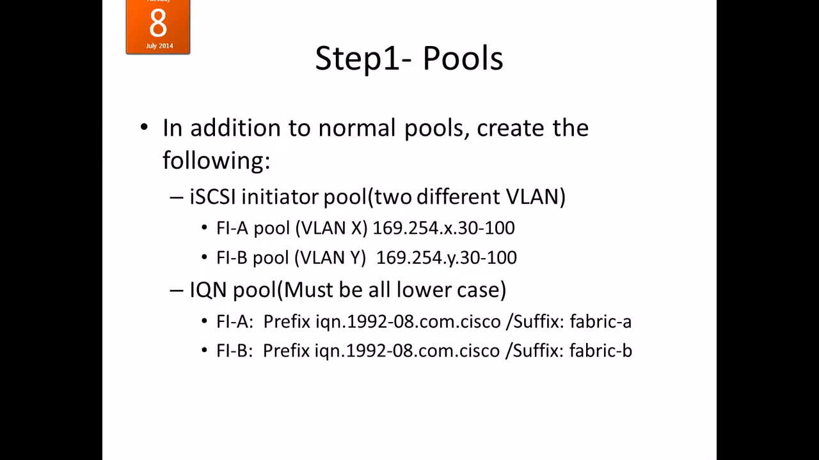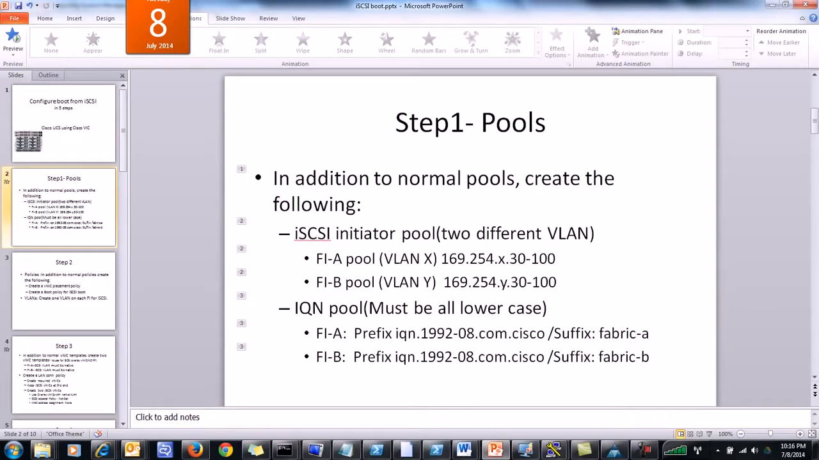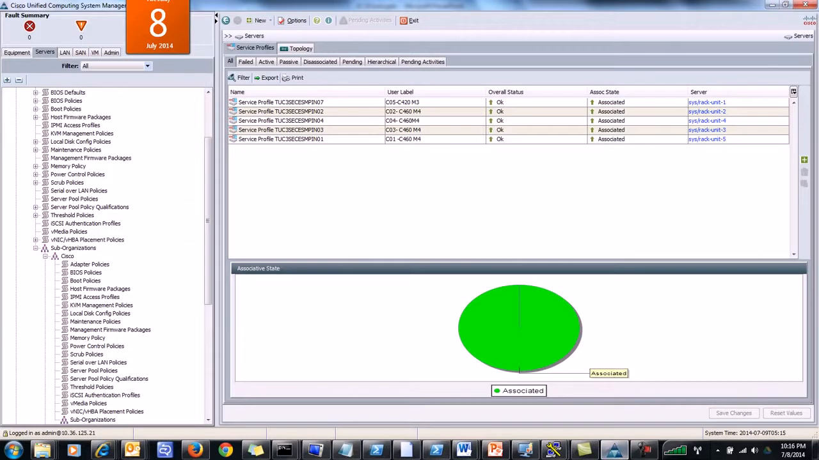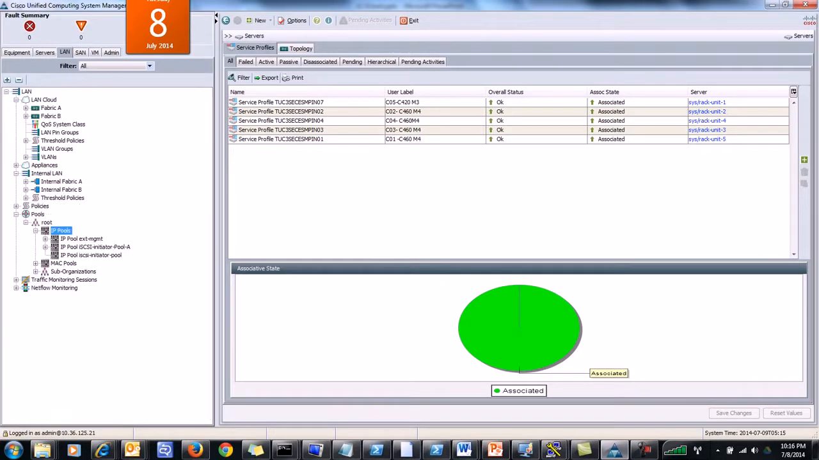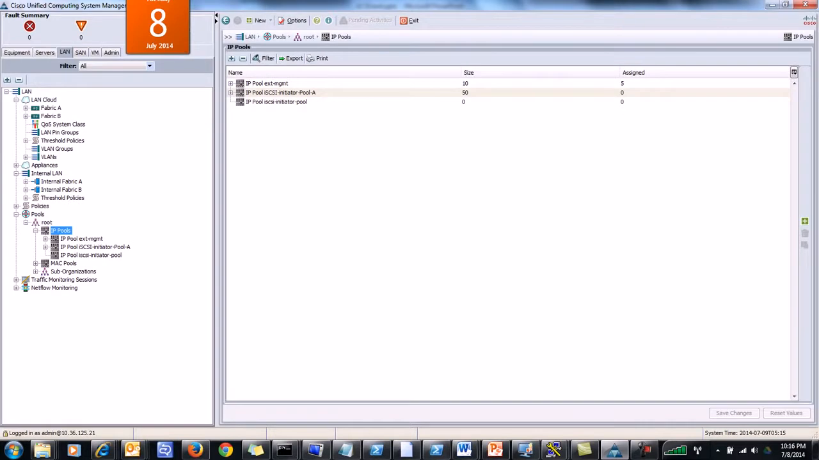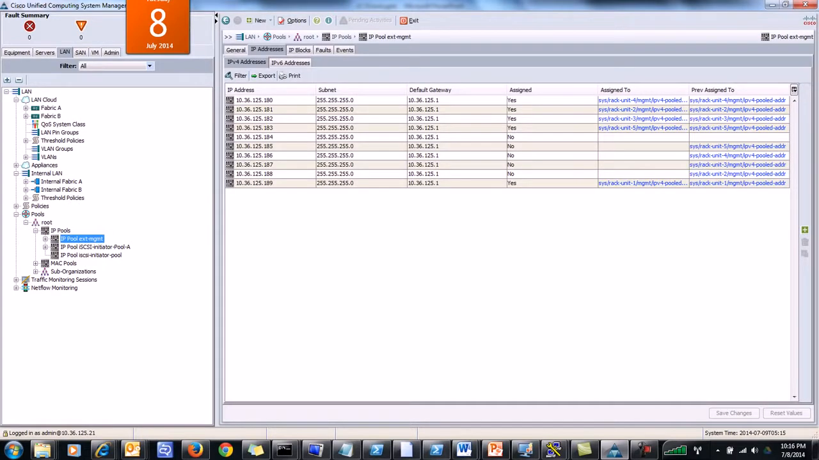Let's go to the UCS Manager. I have UCS here, so I'll just go through the steps as I showed in the slide. The iSCSI pool is in the LAN tab. I've already created one iSCSI pool for the A side, and I'll create a new one for the iSCSI B side.